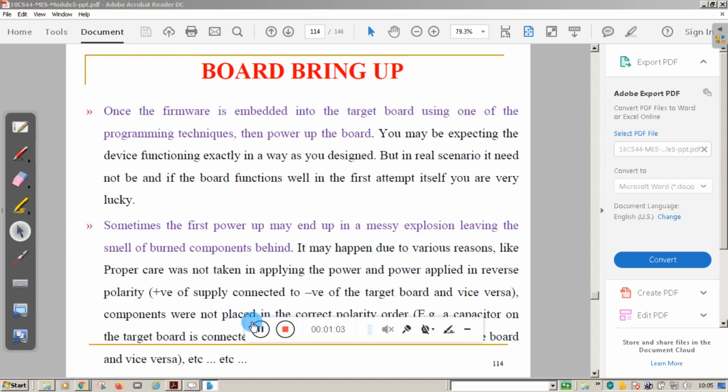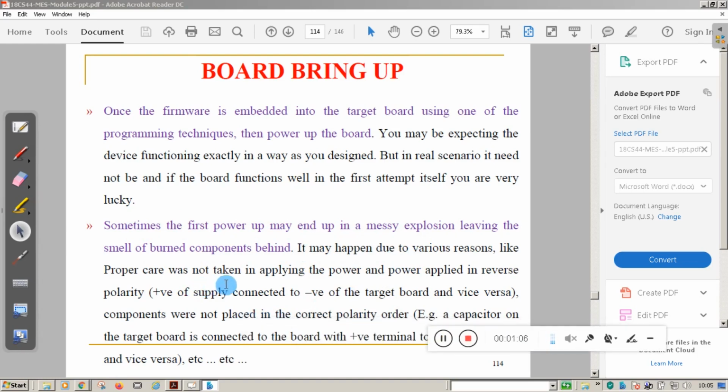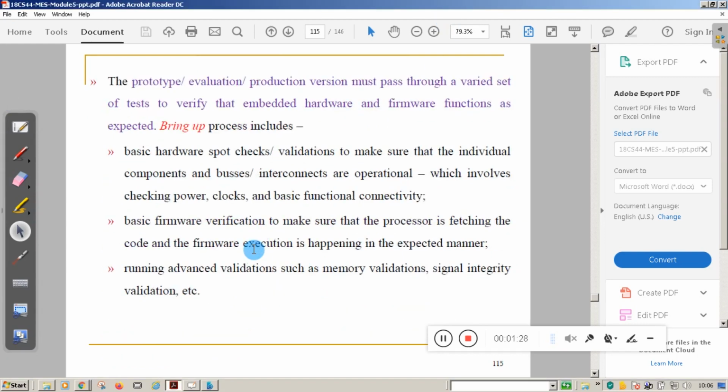It may happen due to various reasons, like proper care was not taken when applying the voltage, or the voltage was applied in reverse polarity, or components are placed in an incorrect way or in the incorrect polarity order. So all these are different reasons. The prototype, evaluation, production version must pass through a varied set of tests to verify that embedded hardware and firmware function as expected.